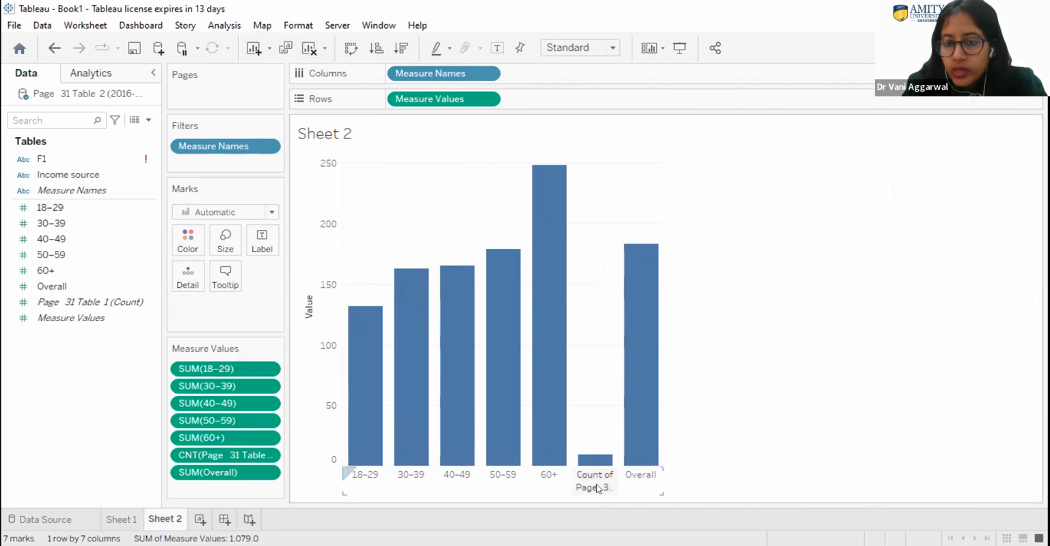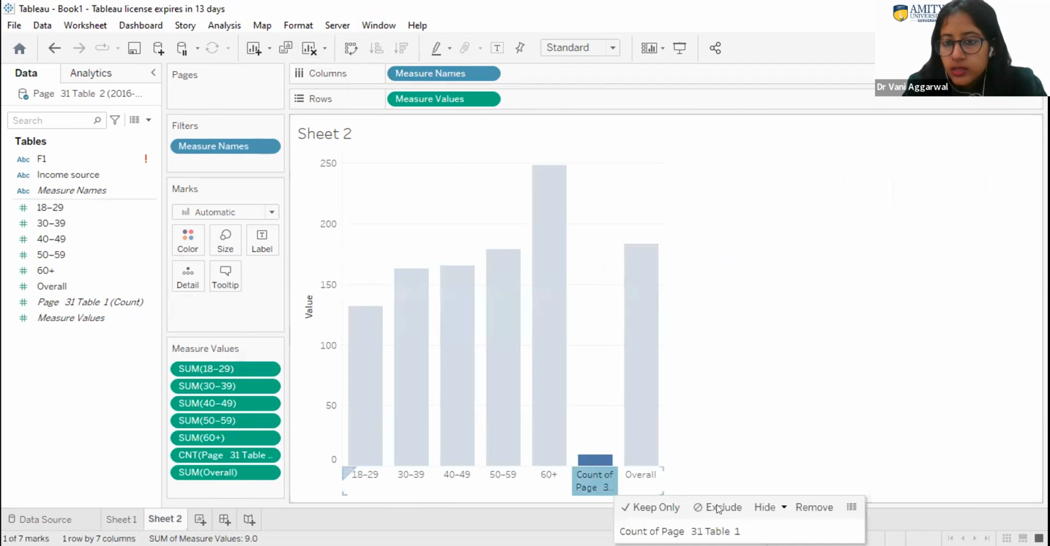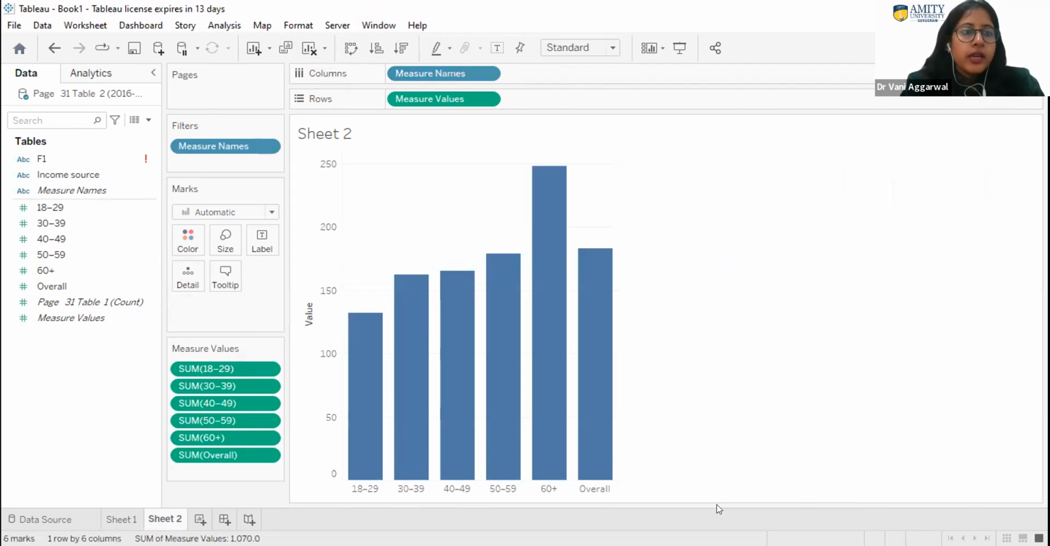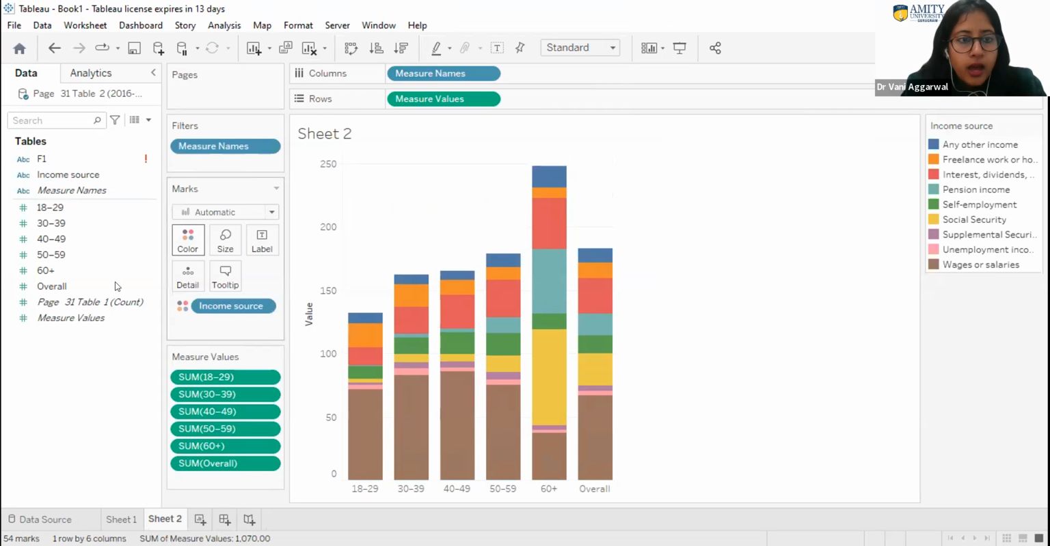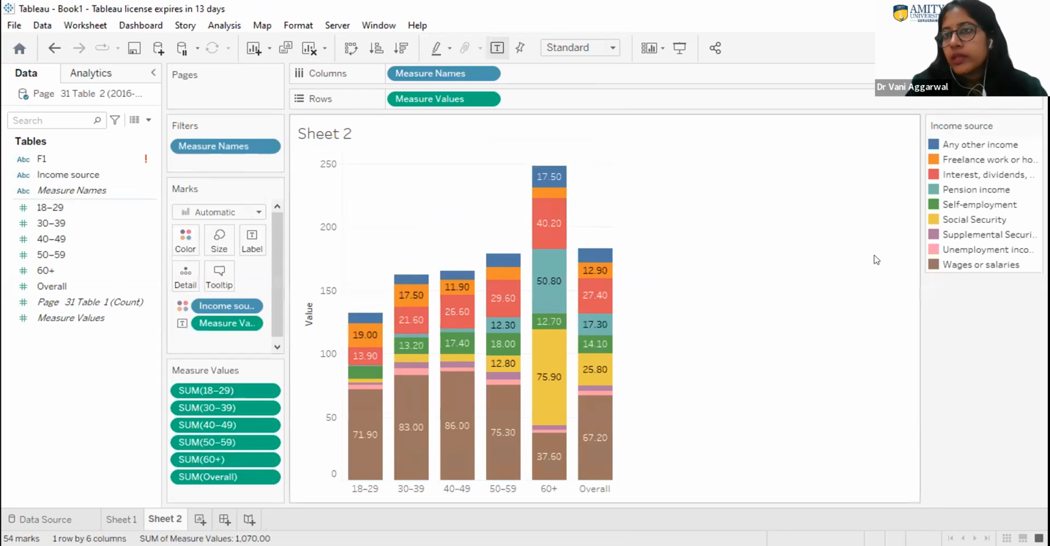So I am removing this thing, I do not want this thing. Now this income is not there in my visual, so I'm adding income source into colors. And I am adding measure values to labels as well. Now everything is labeled here.